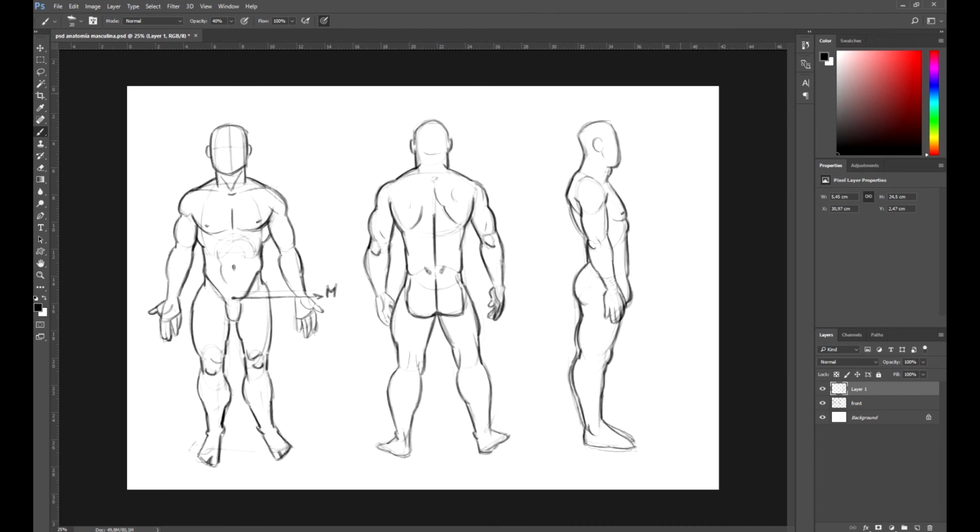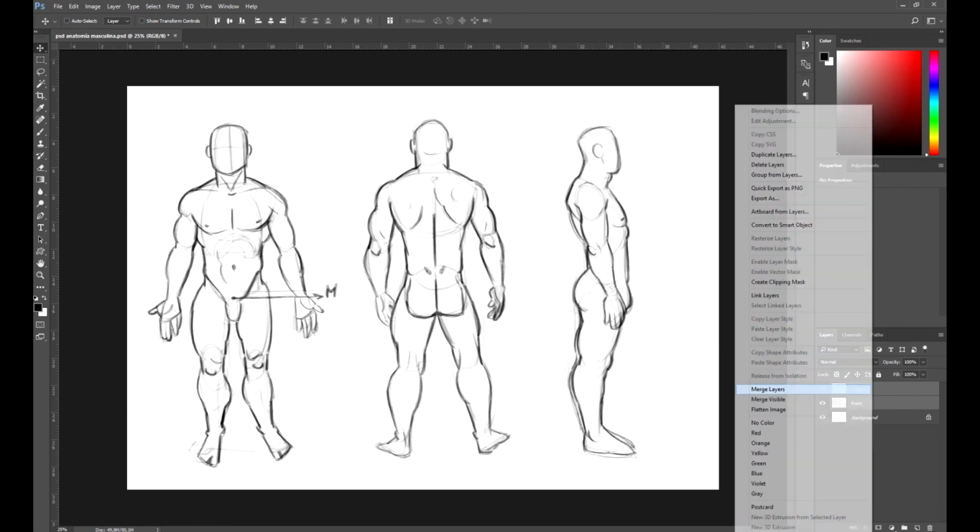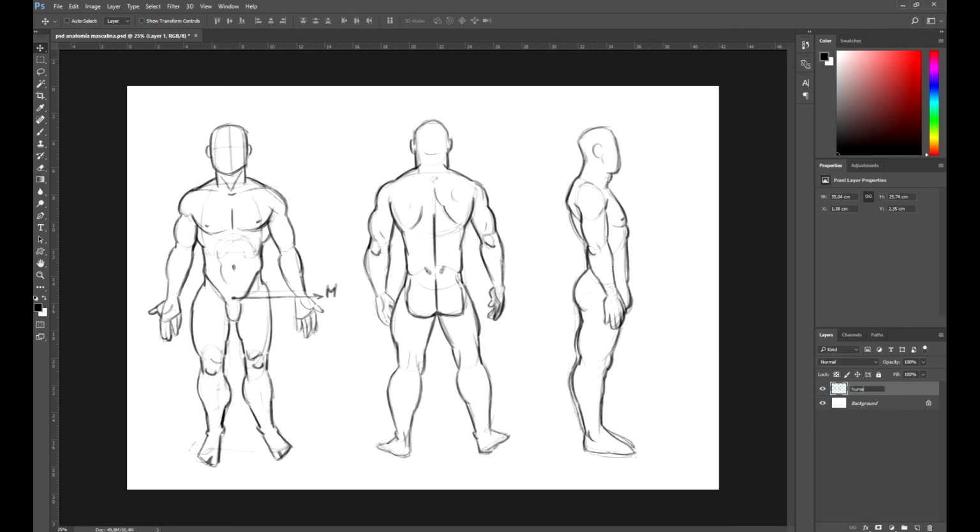Regarding the legs, I'm going to make them just like the others. Well, guys, this would be the result of drawing the basic muscle structure of a man.